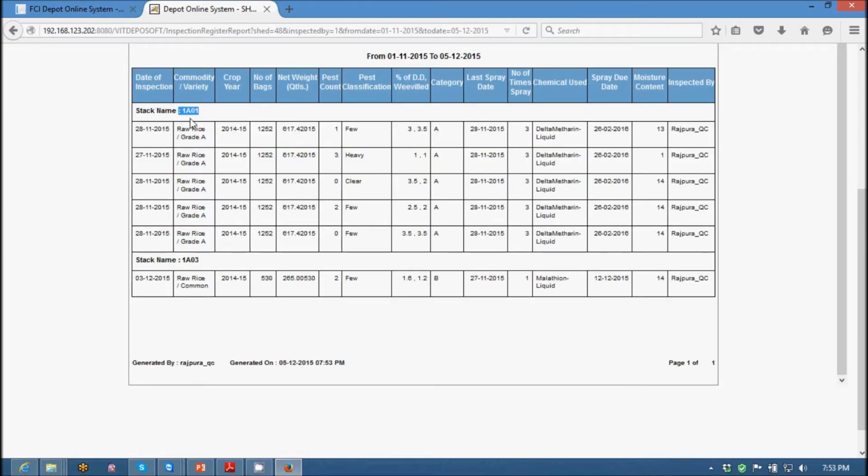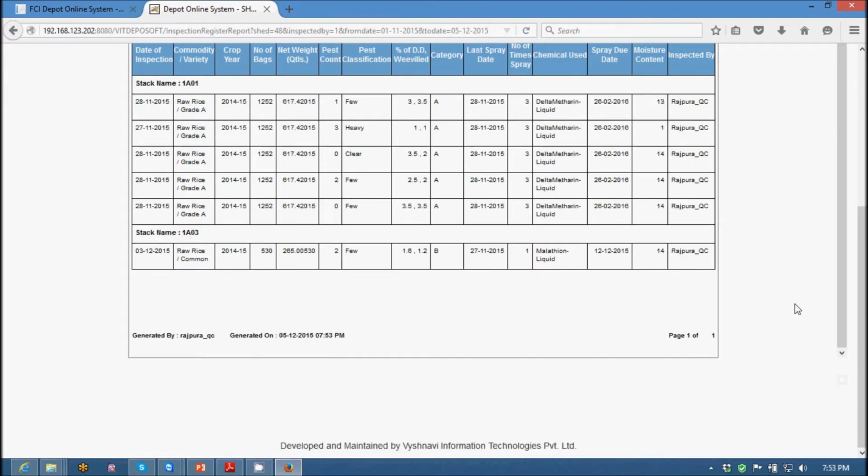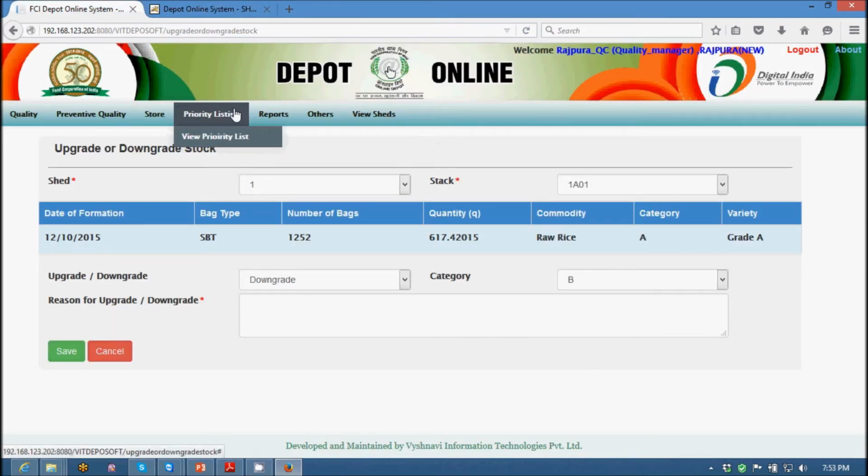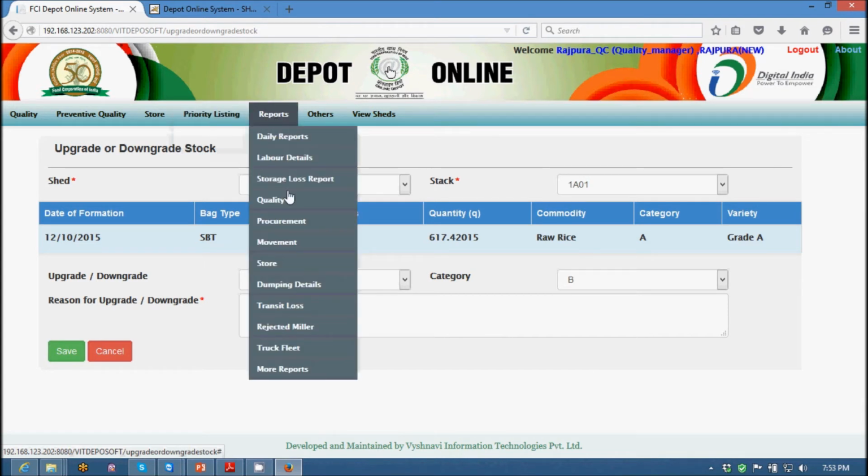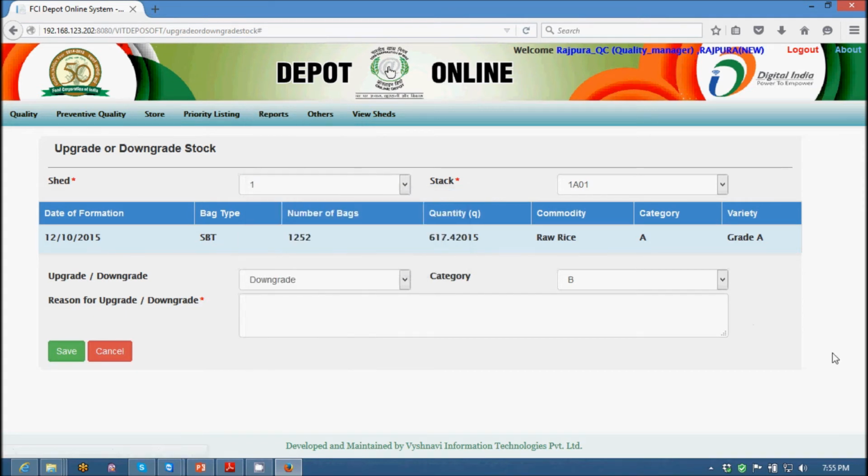So in stack 1A01, between the selected range of dates, the inspection has been done 5 times, and these are the different results for each time the inspection was carried out. Similarly, the manager QC can also see other reports like the fumigation register, the spraying register, and the inventory stock. So this is how preventive quality is being managed in the Depot online system. Thank you for watching this video.